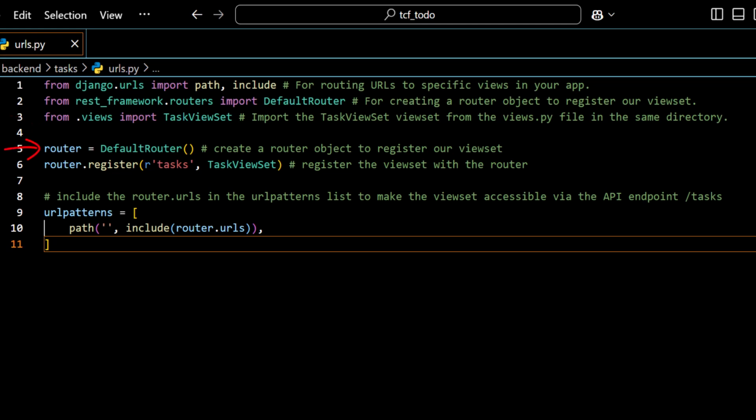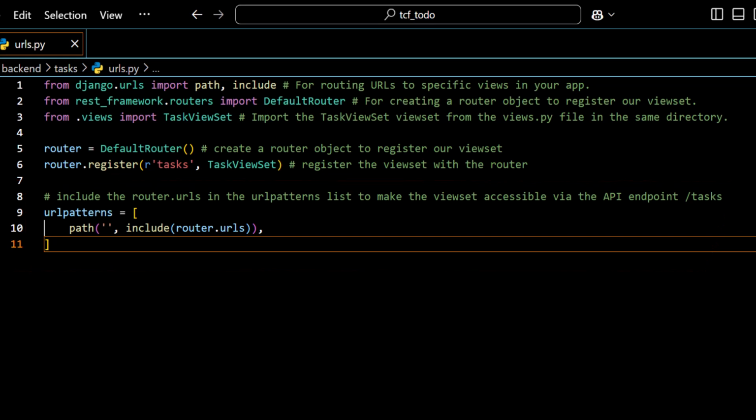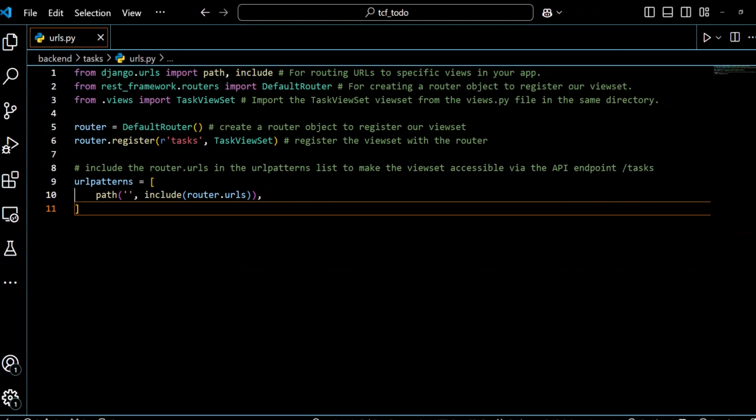Next, we create a router object, which we've named router, to register our view set. Then we take that router object and we register our view set with it. Then we include the router.urls in the urlpatterns list to make the view set accessible via the API endpoint /tasks. Then save and go ahead and close that file.